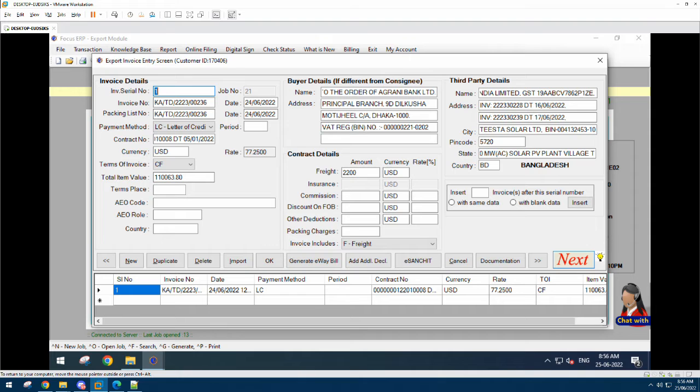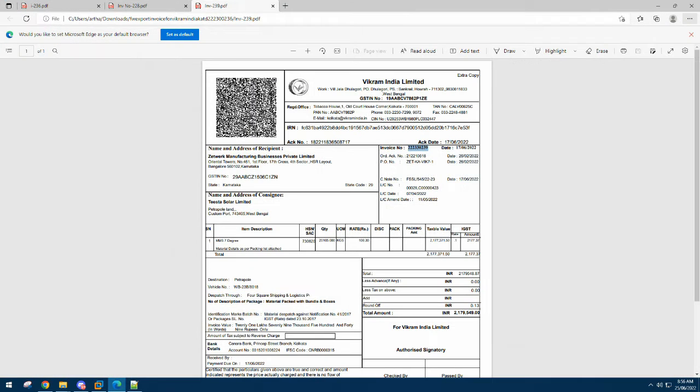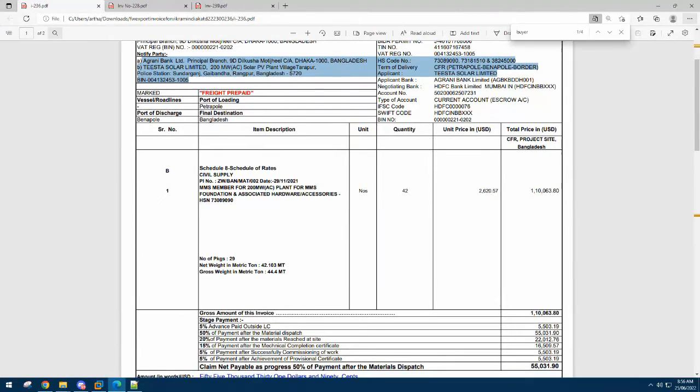Now we have to click next for the item. This is the main part. This is one of the crucial elements, so let us fill this one as well. Part number, material number, I don't know, so let us put the description. The description would be as per invoice.